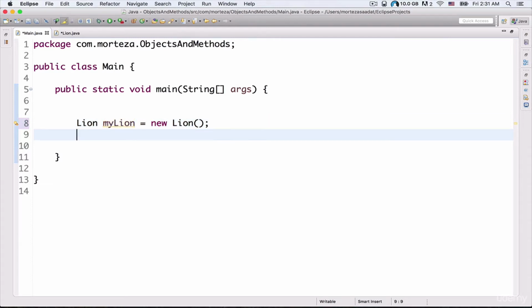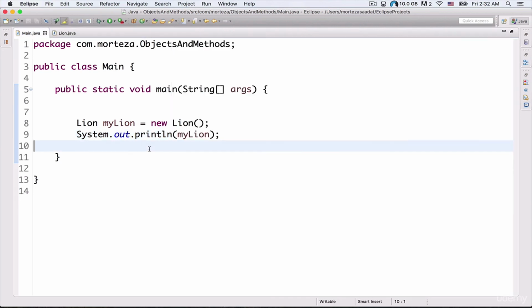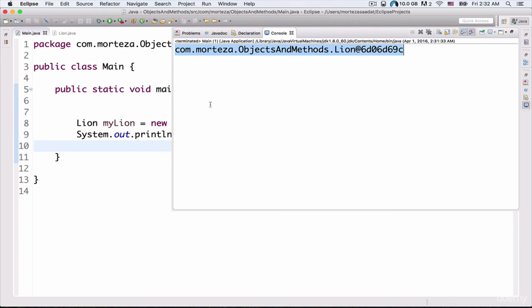So now in order to show you how my object is created and what is the address of my object inside the memory, I just need to type in here system dot out dot println, and then inside the parentheses I can just refer to the name of my object, myLion, and then at the end of my statement I need to put in a semicolon. So now if I run my project, as you can see, this is the address of my lion object inside the memory, okay? This is just a way to show you that our object is actually created inside the memory, okay? And this is the address of this myLion object inside the memory, okay?